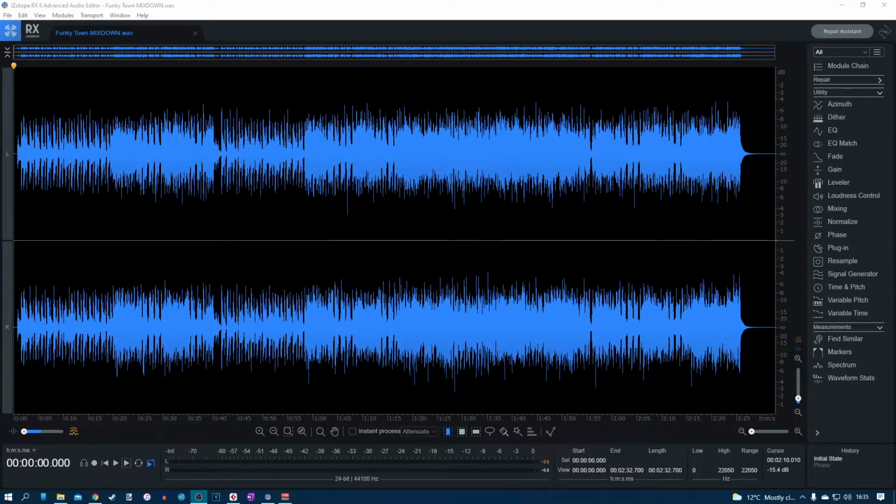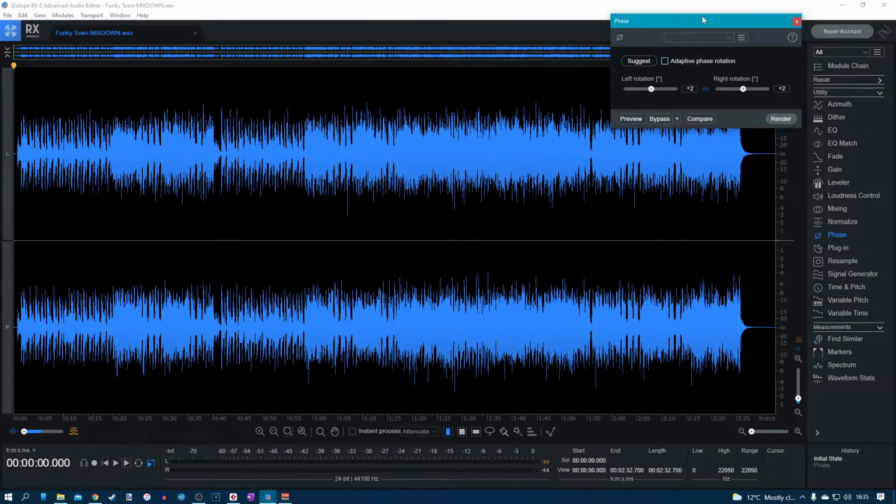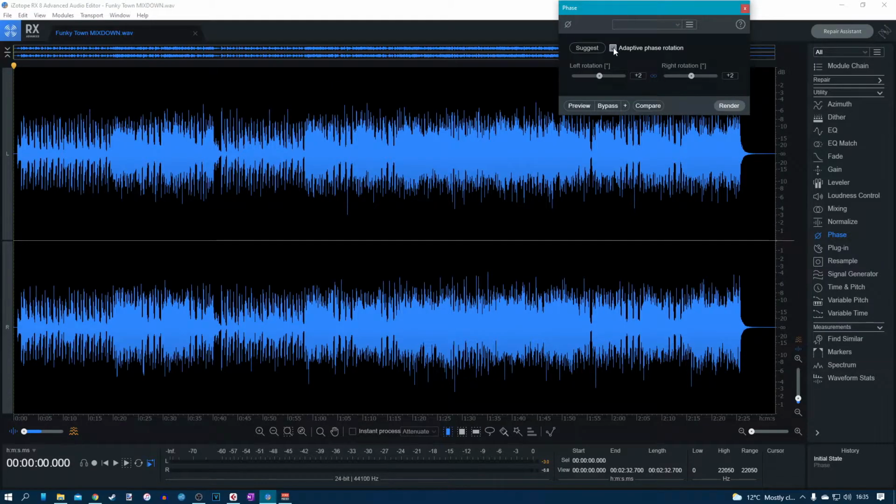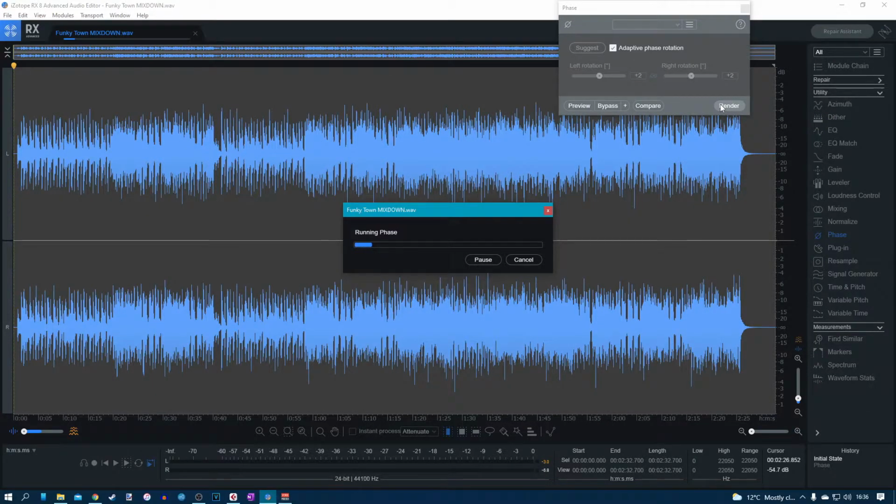And this comes with a really good phase rotation tool. And basically what I'm going to do is click this phase button on the side, and I'm going to select adaptive phase rotation. And this will just go through the whole of the audio file and fix phase rotation for us. Just going to read it and then it'll fix it. And watch these little dips become shorter.